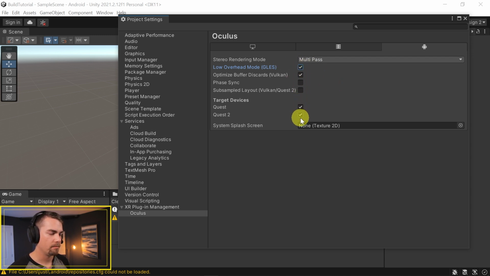And then make sure you set the proper target devices. So if you only want your game to run on Oculus Quest 2s and not the original Oculus Quest, because your game requires some more performance or something like that, then you can actually do that here and specify I only want it to run on Quest 2s. And here's also where you can set your splash image to show up right before the game actually plays, what logo is going to show up.